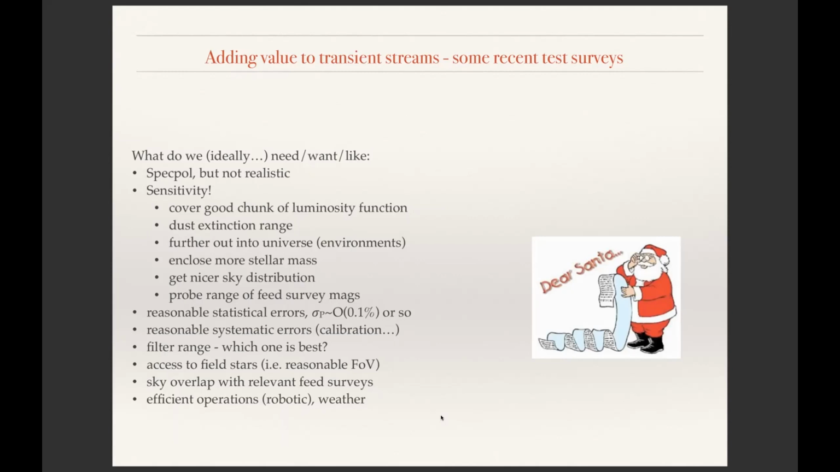We need access to field stars if at all possible, so we can calibrate for dust-induced polarization. And of course, we need a good sky overlap with the relevant feed surveys, such as ZTF or GOTO or ASAS-SN and so on. And ideally, we would like good weather and a robotic observing mode, so we don't lose sources to things that we can't statistically model so well. So there's a lot of wishes. And of course, we're not going to get all of those, but we can try.